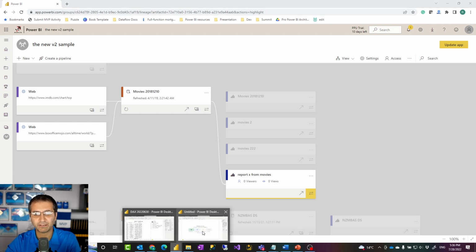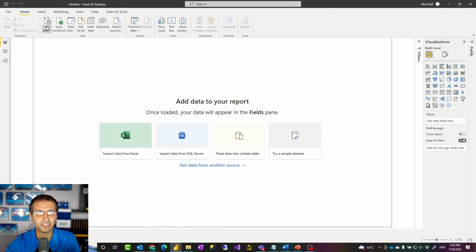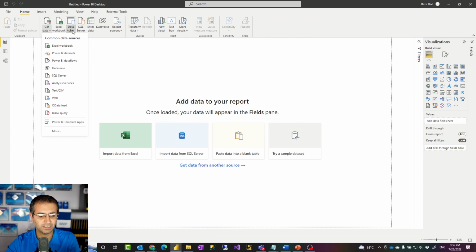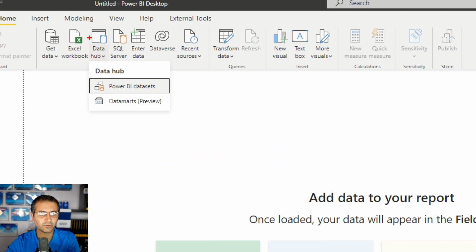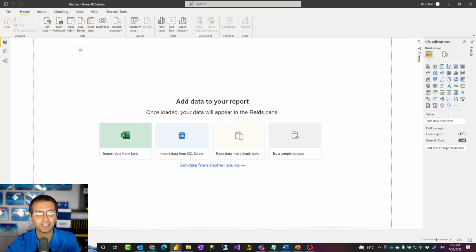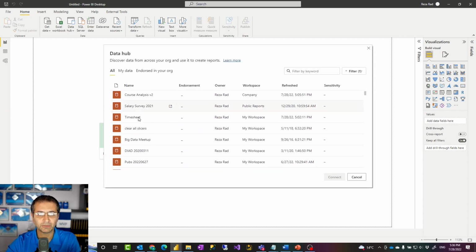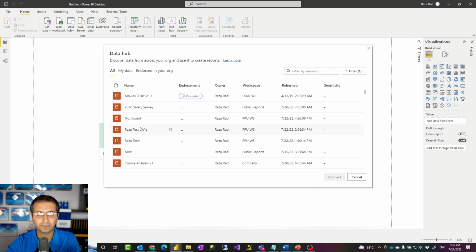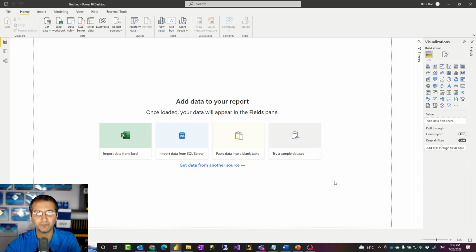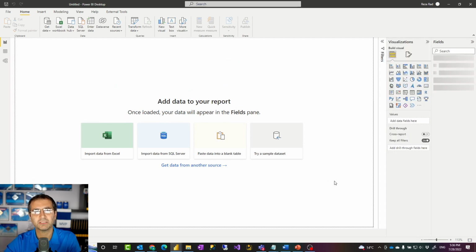How can you do that in Power BI Desktop? In Power BI Desktop, when you say get data, you can choose from Power BI datasets, or under the data hub, you can choose get data from data hub and Power BI datasets. Both of these options will give you access to the Power BI datasets that your account has access to. And then you would be able to see all the datasets. And when you select any of these datasets, let's say for example this dataset, and you connect to it, it will create a report with live connection.